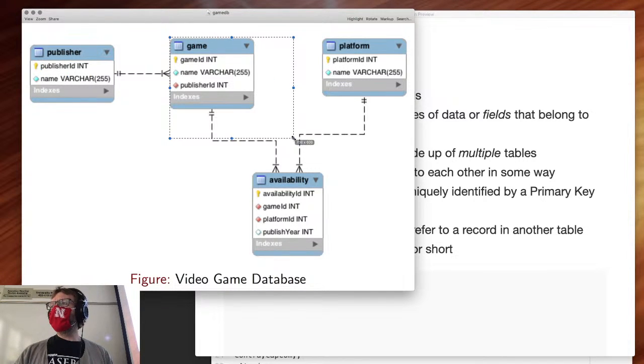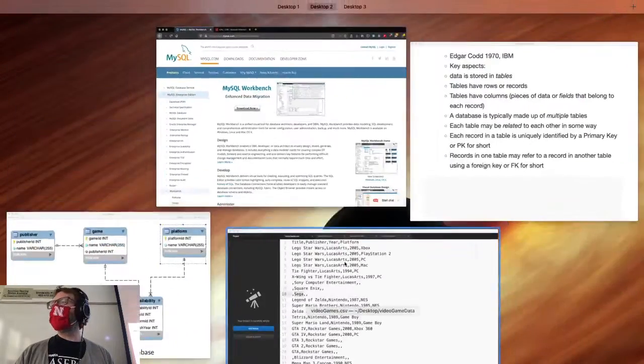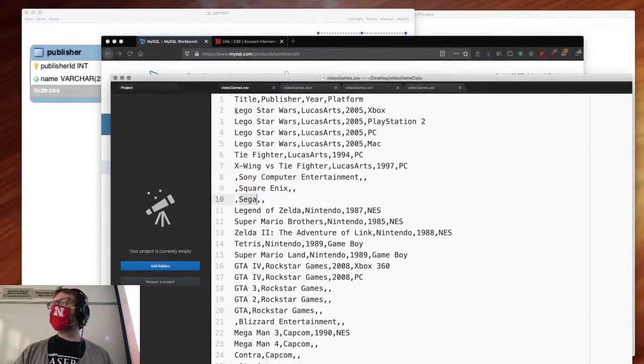What's the relationship between a game and a platform? Well, let's go back over here. A game, Lego Star Wars, was actually published on 4 different platforms: Xbox, PS2, PC, and Mac. So one game can be published on 4 different systems. Would it make sense to buy a platform that only ever had one game? Probably not, unless it's like an arcade game.